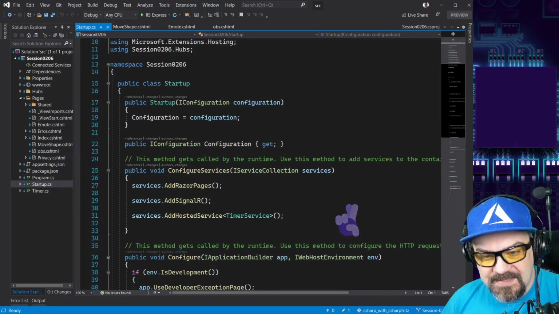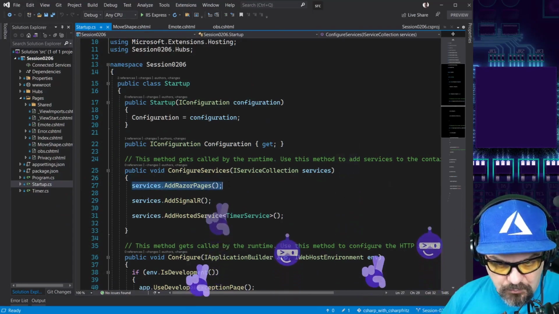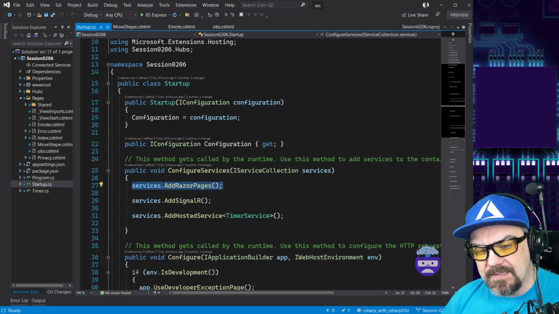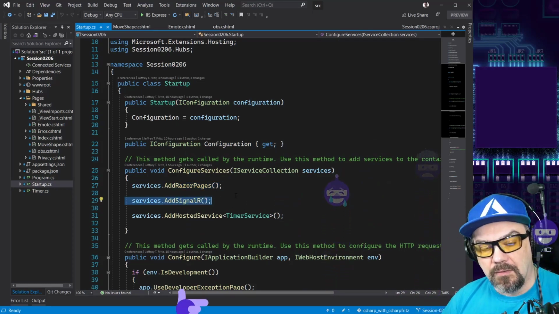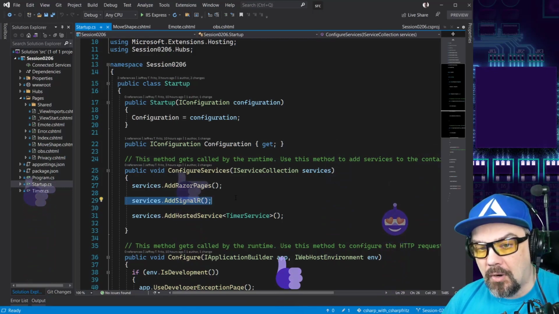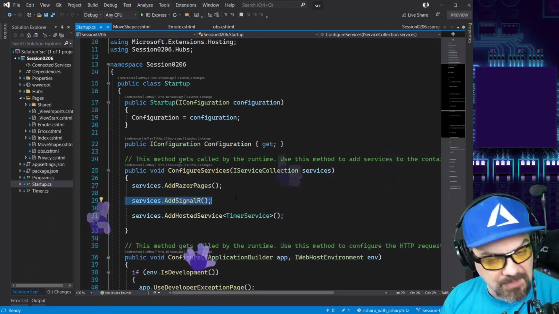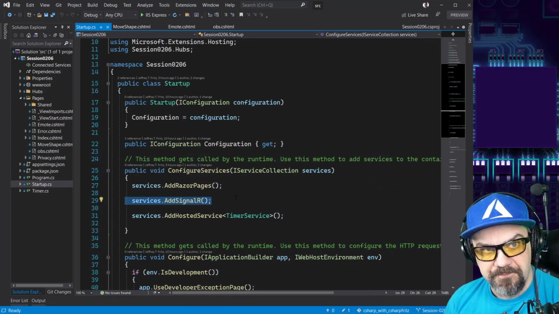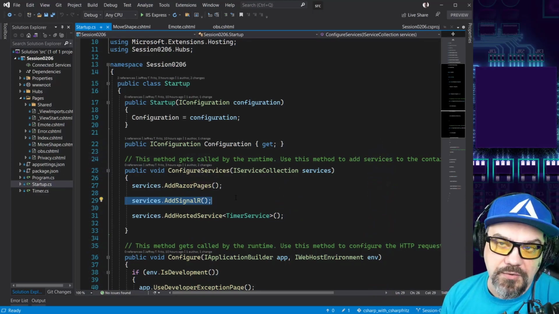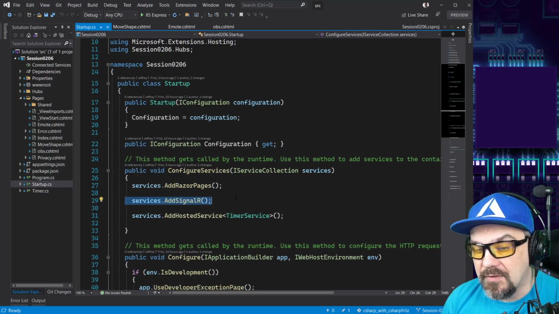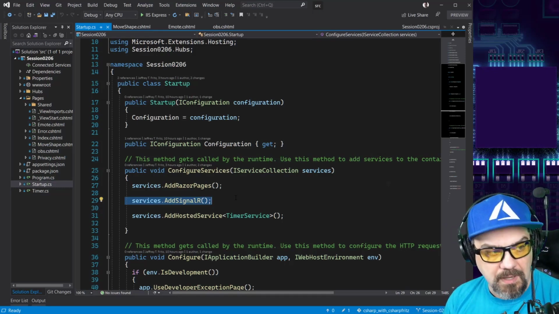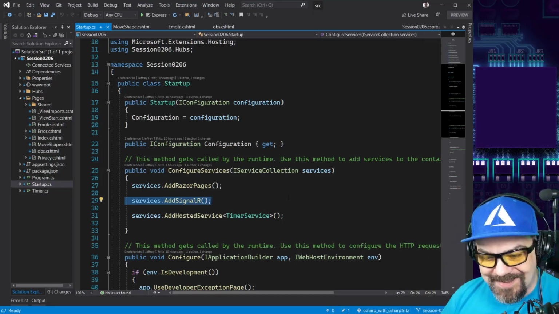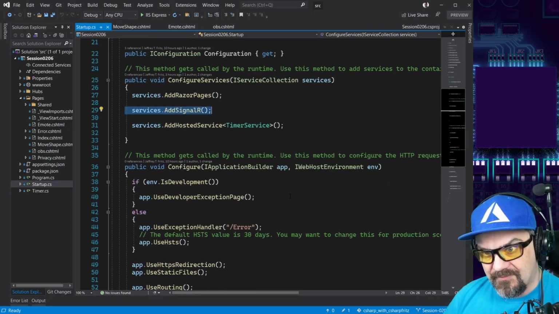And this time, inside of our configure services, we saw how to work with Razor pages way earlier in this series. And now I have add SignalR. And this adds a SignalR series of logic into the ASP.NET services so that ASP.NET Core knows how to work with hubs, knows how to manage those connections, and it knows how to work with WebSockets appropriately.